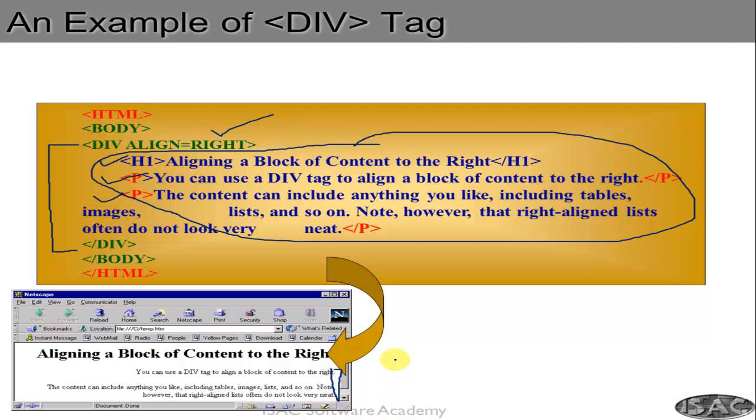So div is used to align multiple paragraphs, multiple texts, images, whatever you want to put, you can put it here. Anything you can put here. And that is the way the div tag is useful. If you want left align, if you want right align, if you want to change anything, you can do that here.